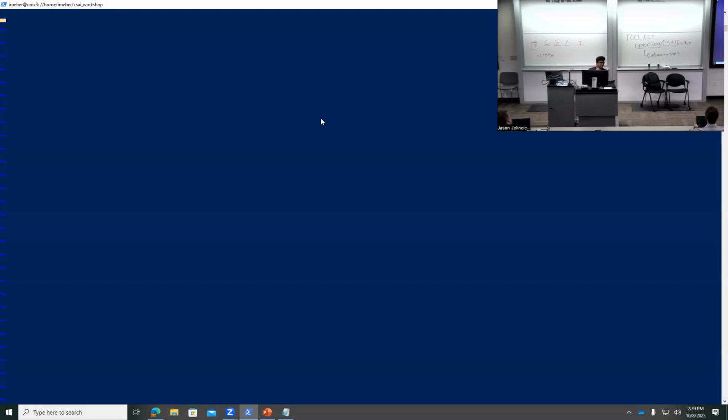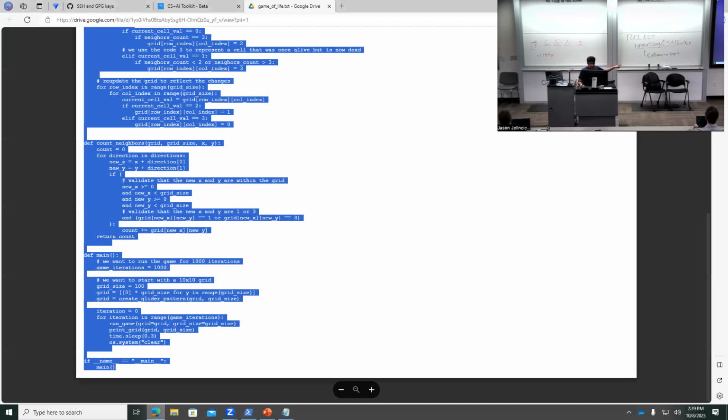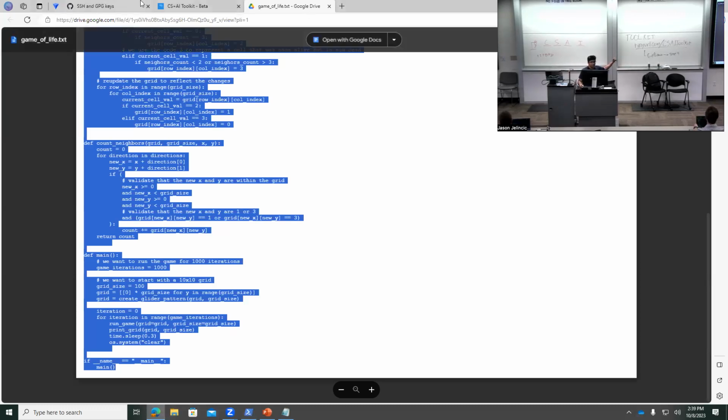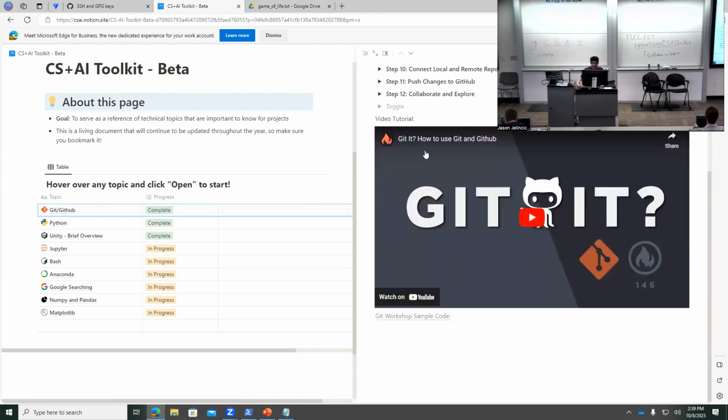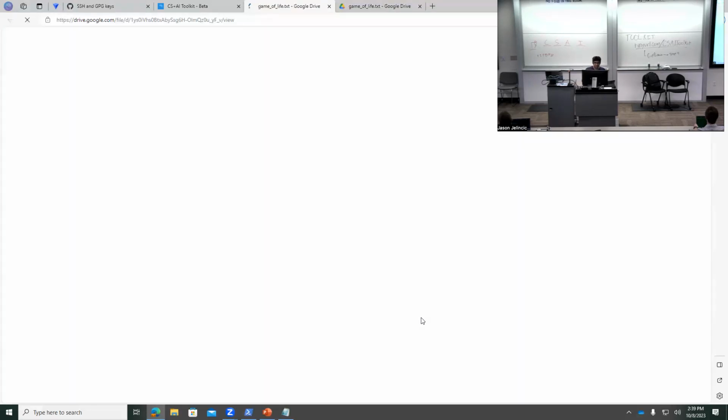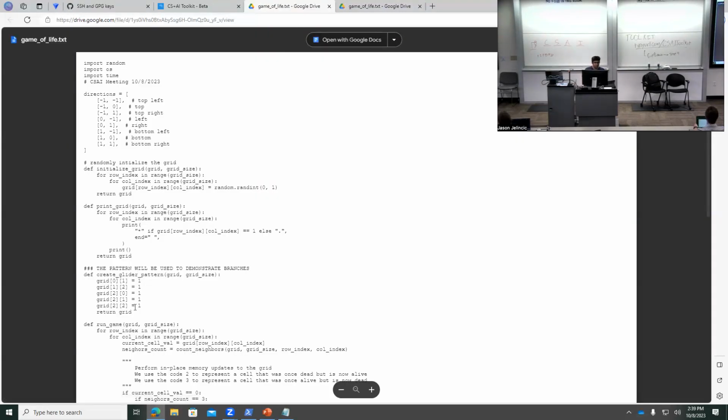How do we get the code? So the code is on that URL. Go to tinyurl CSAI toolkit, and that will allow you to access our CSAI toolkit. Under the toolkit, you'll want to go under the Git and GitHub section. So hit open. And at the very end of the toolkit, the sample code will be linked. That will redirect you to a Google Drive file.